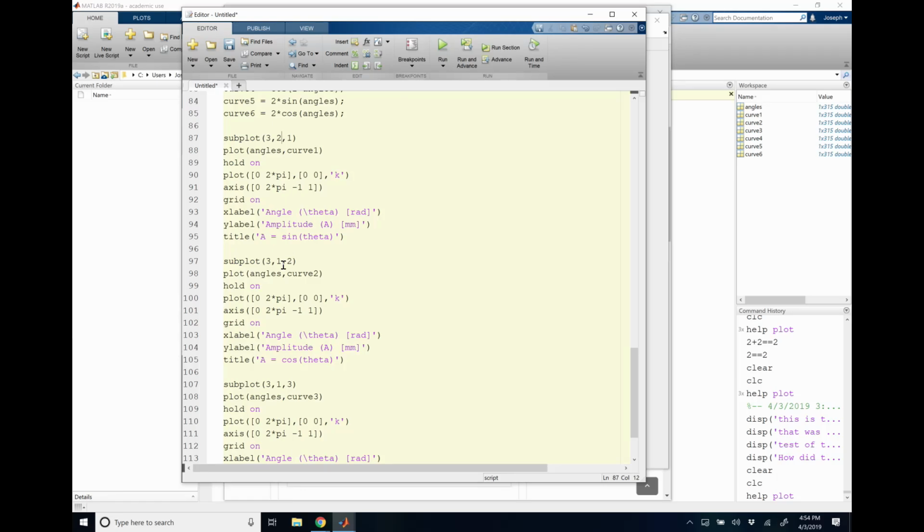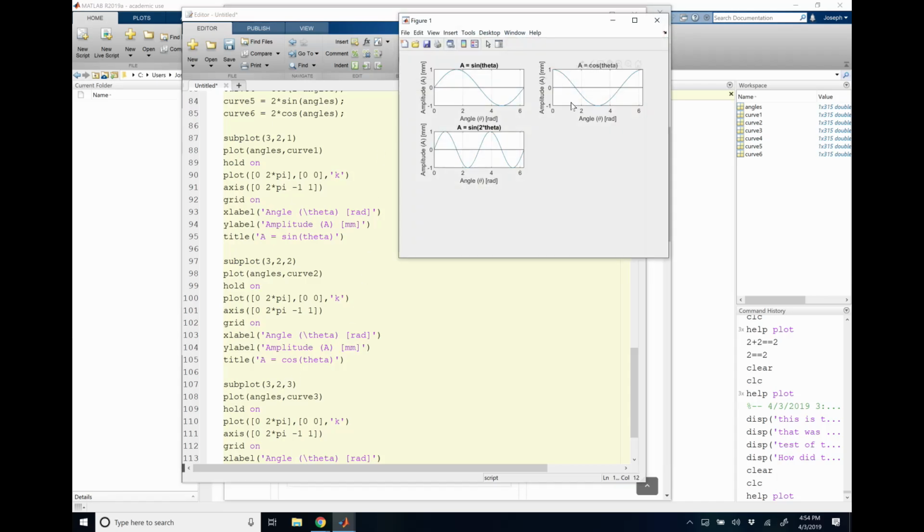So we're going to go 3, 2, 1, 3, 2, 2, and 3, 2, 3. And this actually serves as a helpful example because I want you to see the positions in the subplot. The subplot views this as position 1, position 2, position 3, position 4, position 5, and position 6. So it works its way across rows and then down. Column 1 in a row, column 2 in a row, column 1 in the second row, column 2 in the second row, and so on. And we have 6 because 3 times 2 gives us 6 positions.